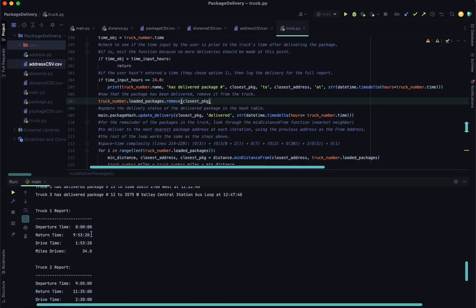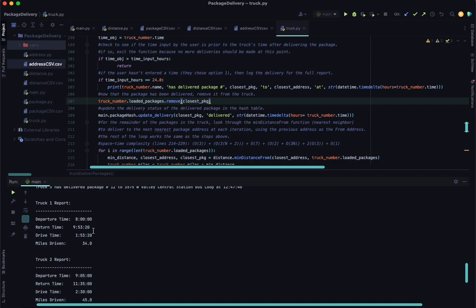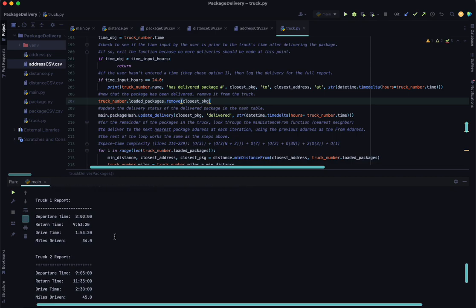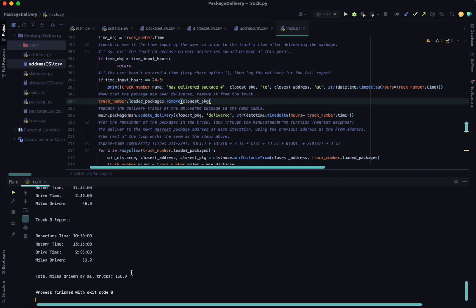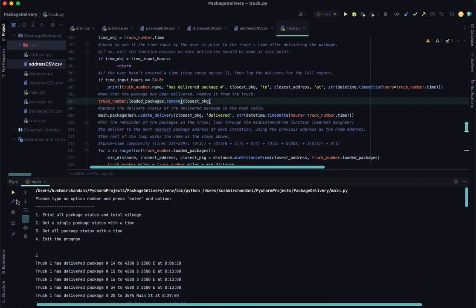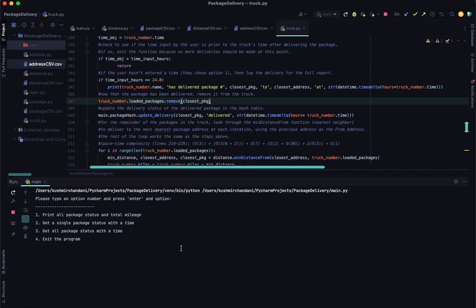And then it provides a report here, and it tallies the time that the truck was returned to the hub after making all its deliveries, the total time that was taken, the miles driven, and then it gives a total miles of all the trucks that were driven. Here is 130 miles to deliver those 40 packages. So that's great. That's how that works. We'll try this. I'll go ahead and just do this with option number 3 because it's basically the same as option number 2.